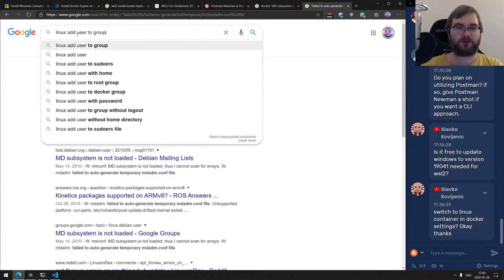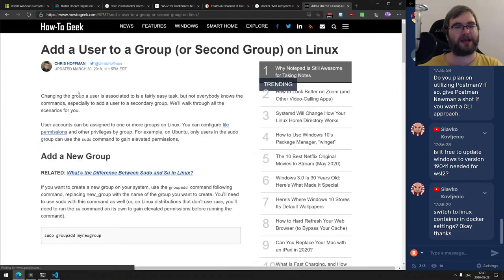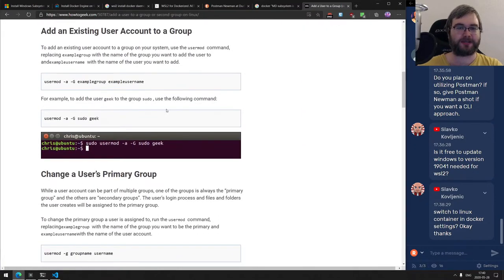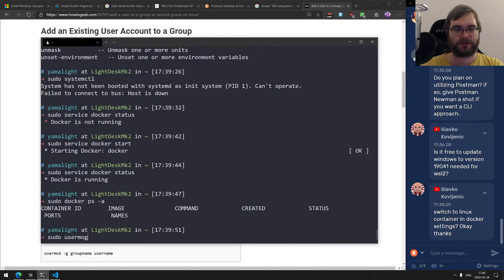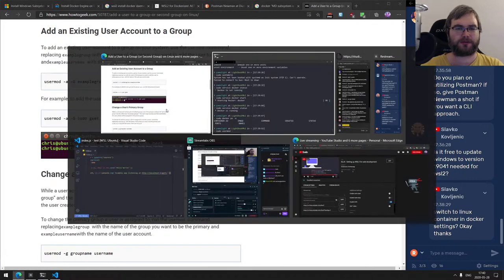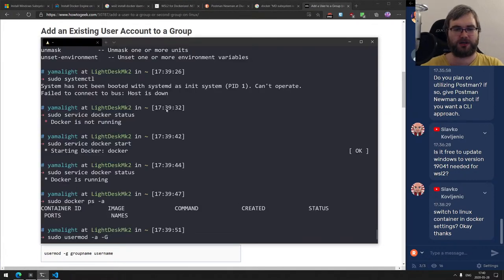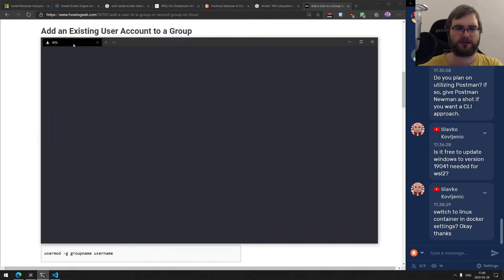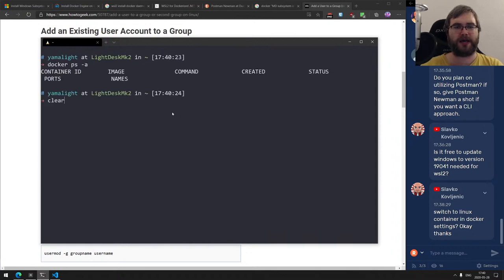Linux add user to group. Yes, it's already purple because I visited that link like 25 times. sudo usermod -a -G docker and myself. Okay, I need to restart that, right? And make it a bit bigger. docker ps -a. Hey, cool.